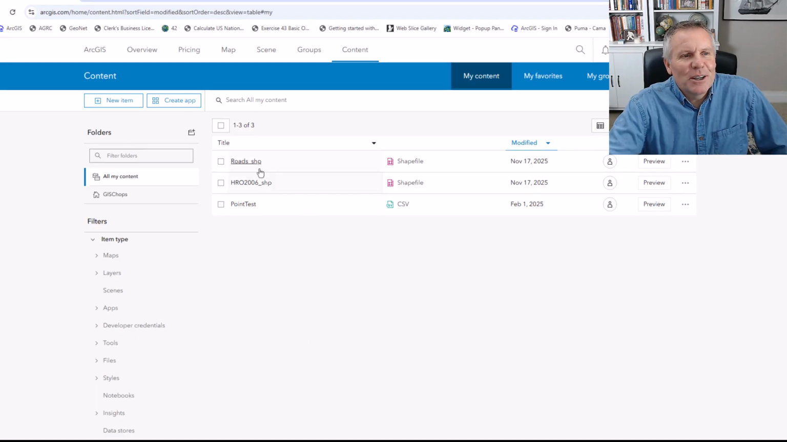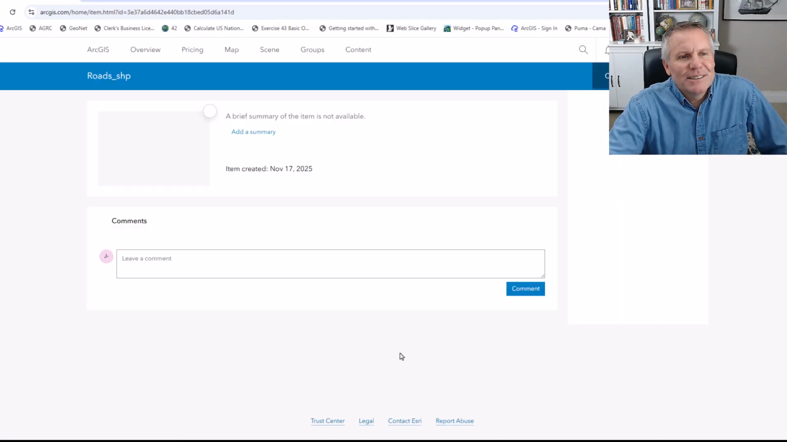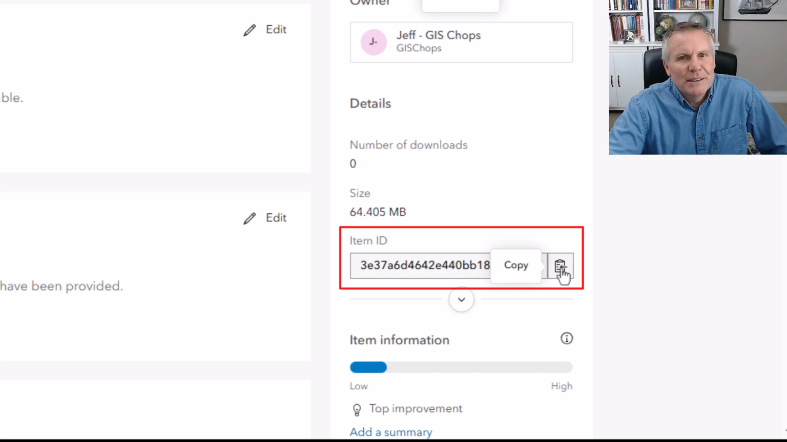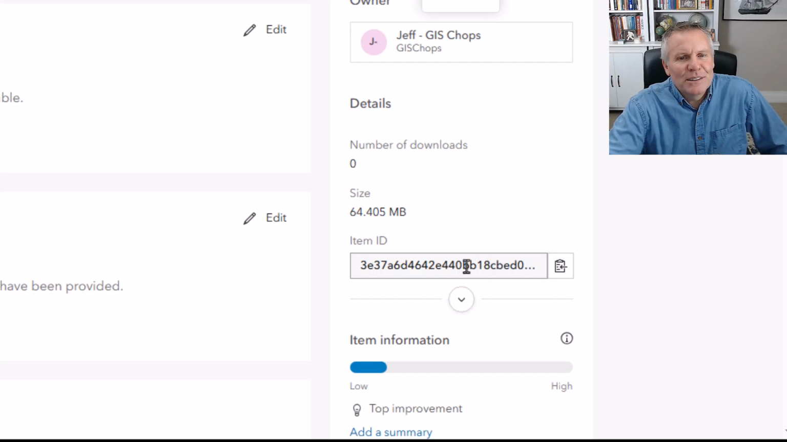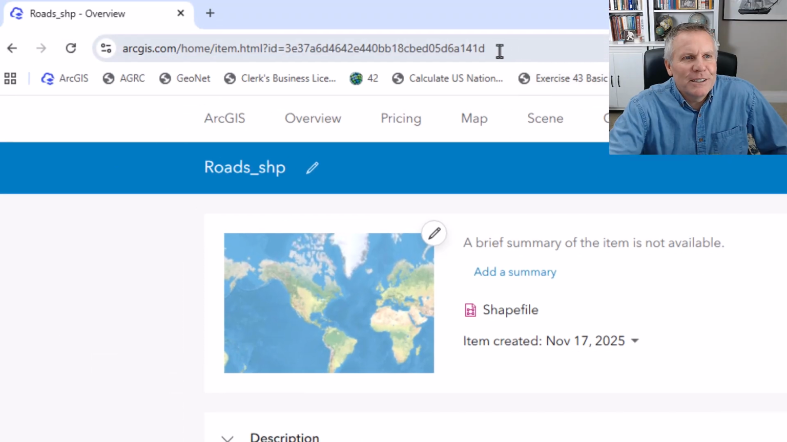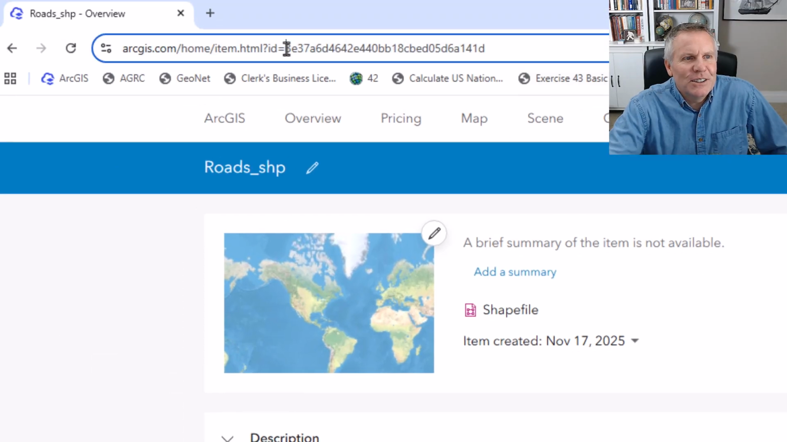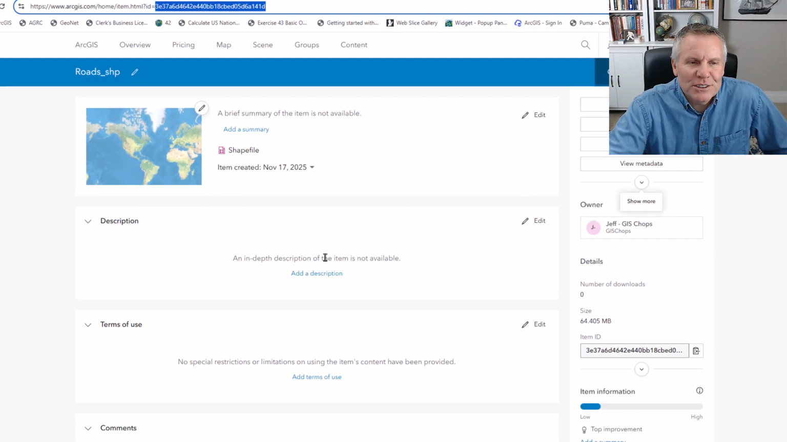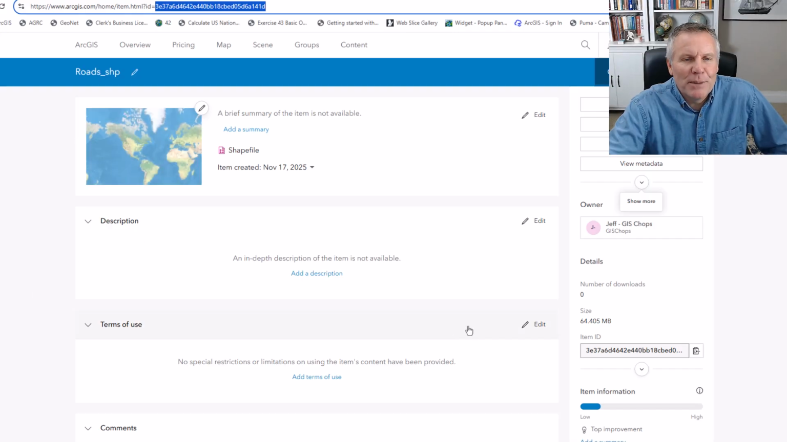It's as easy as coming to the item page, and right here, you've got the item ID, and they even give you a little copy button because who is going to type that out correctly? So they give you a copy button, and then you can copy it and paste it into your script. And when you look up here in the URL, they give you the ID in the URL. Now, this is just a single shapefile, so it's going to come to this page automatically.